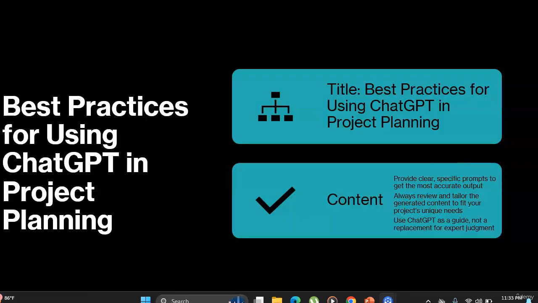Second, remember to review and tailor the content generated by ChatGPT to fit your project's unique needs. While ChatGPT is great for generating drafts, your expert judgment is crucial for refining and finalizing the plan. Lastly, use ChatGPT as a guide or assistant, not as a replacement for your expertise. It's a tool to help you, but the final decision should always be yours.